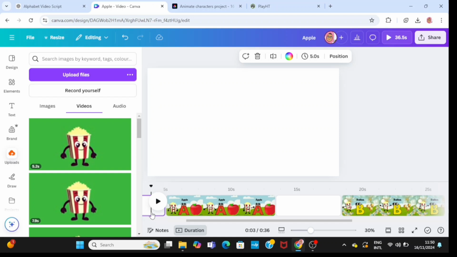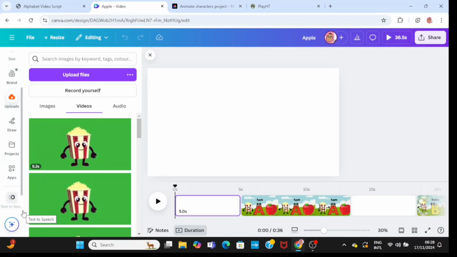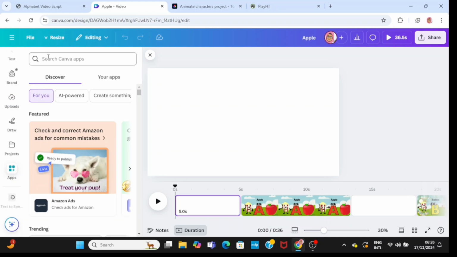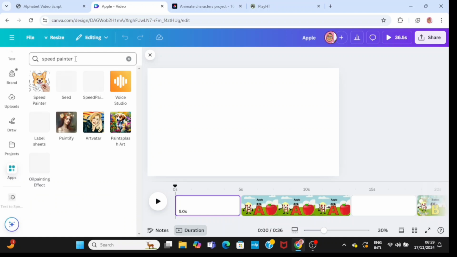Now you have added a blank page before every one of your alphabet pages. Go back to the first blank page before letter A. Make sure you are there like this. Then return to apps, search Speed Painter. Then click on the first one.